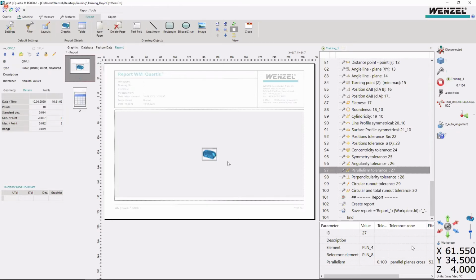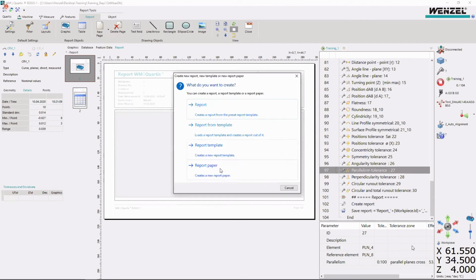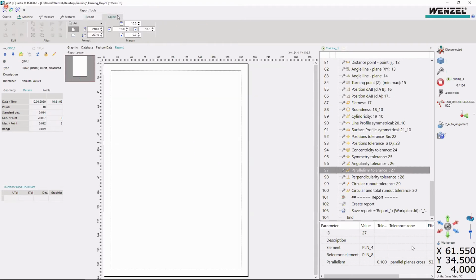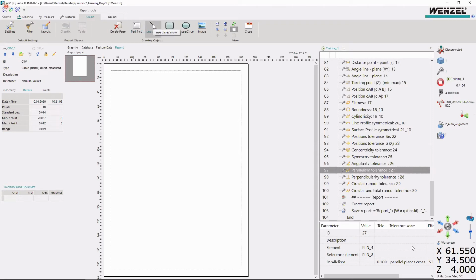Then the next is create a report paper. So basically, right now here, this thing we cannot put everything. We just can put some text, some line, which is the drawing objects, some image, all this. So we can create the header and the footer. So the purpose of the report is for us to create the header and footer and so on. Okay, so it's the same like what I did just now.